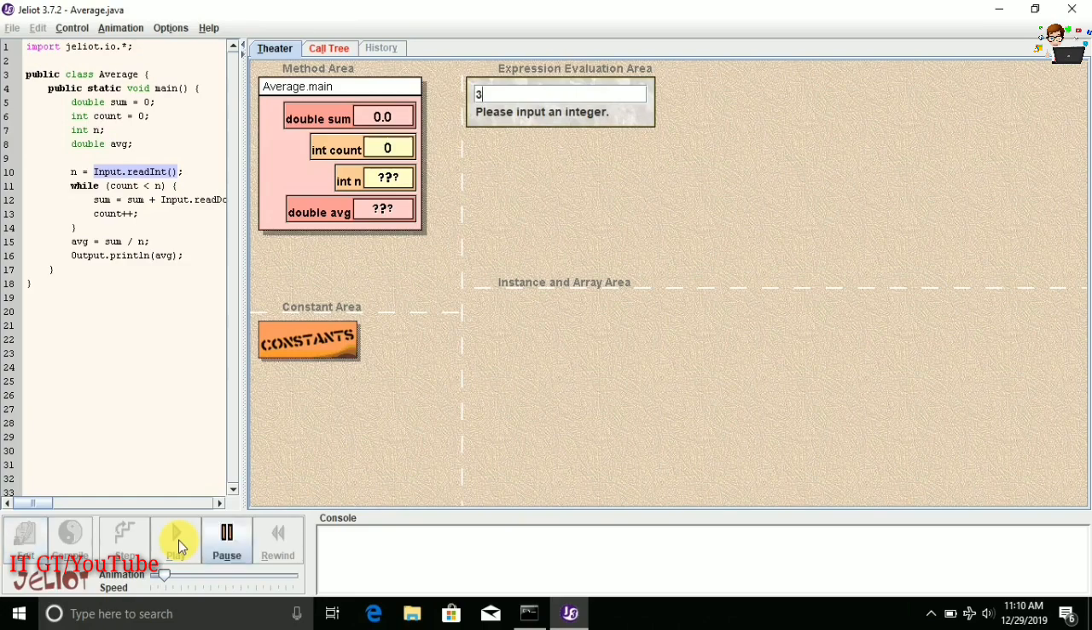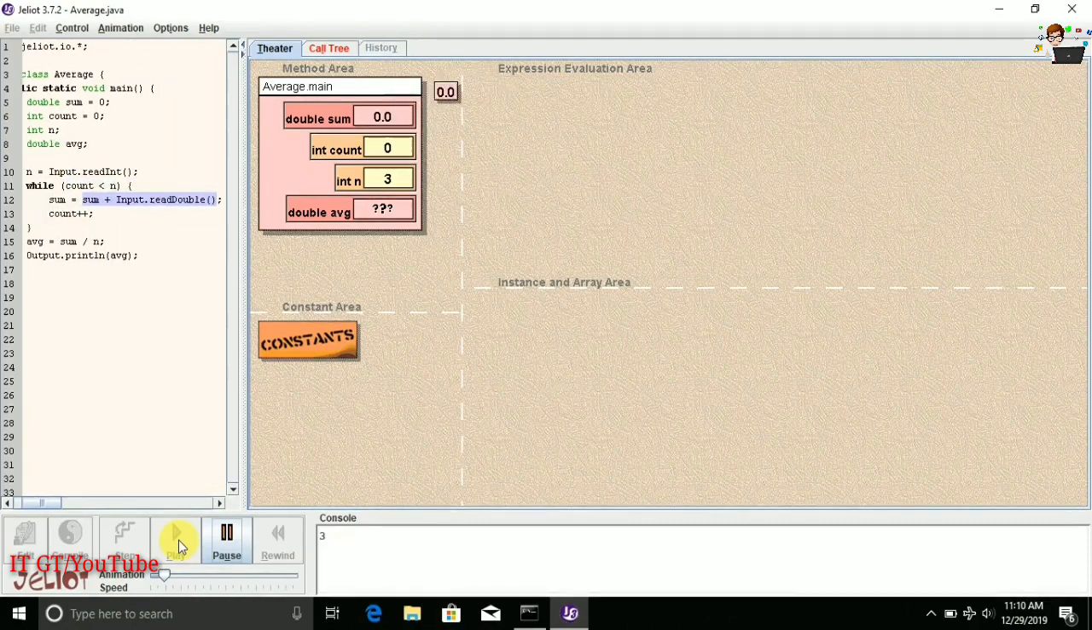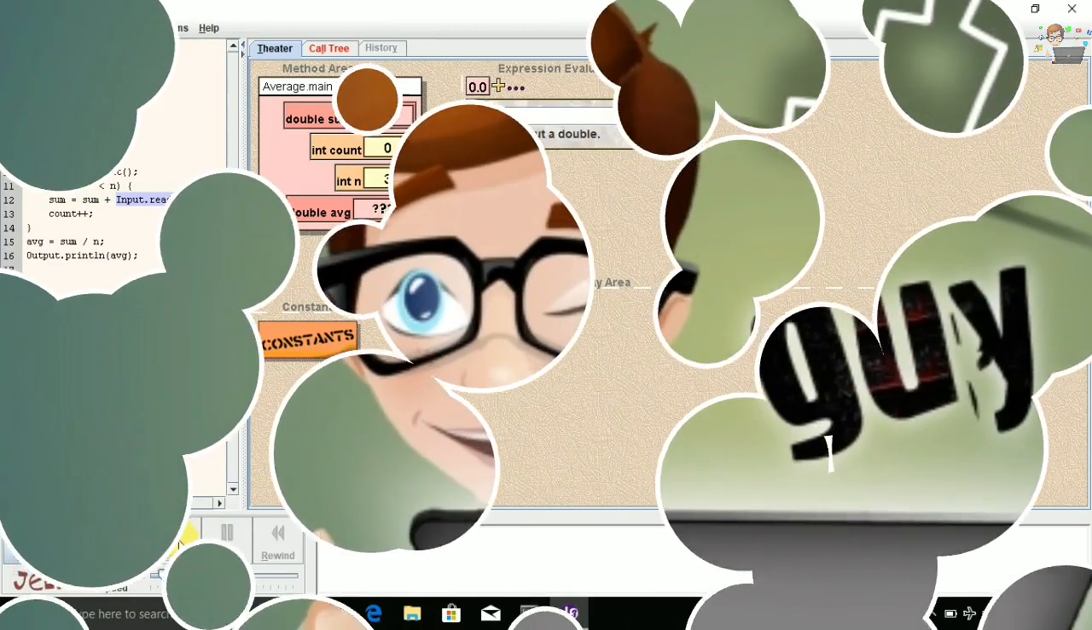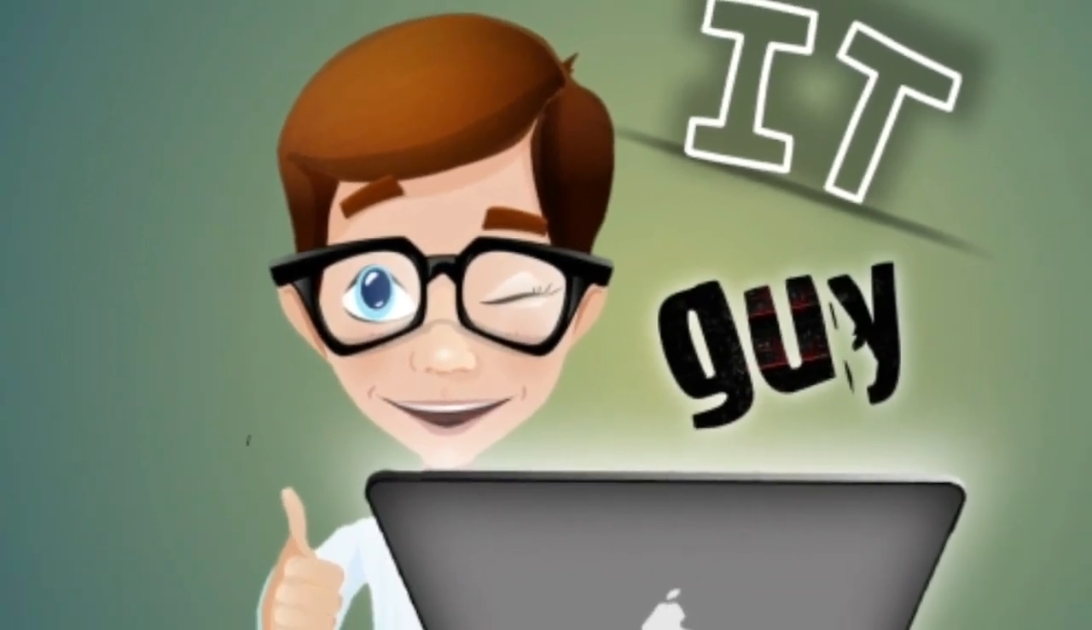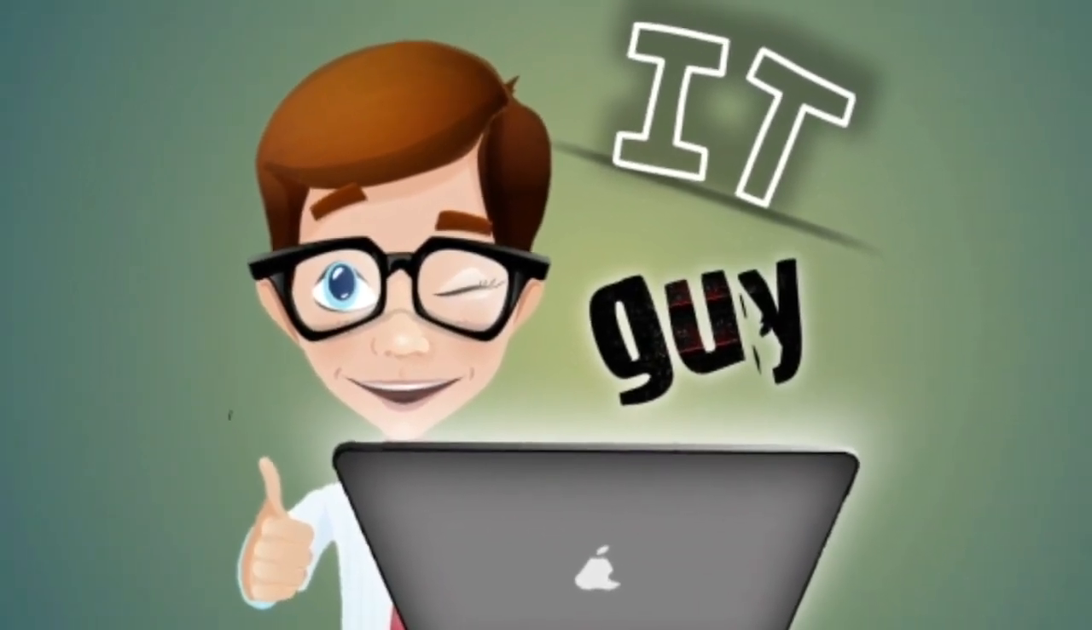So using this software we can easily increase our command on programming. If you are new to Java programming, this software will be helpful to you. So try this out, and if you face any problem then ask me in the comment section.